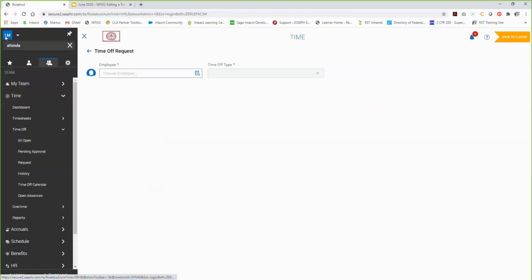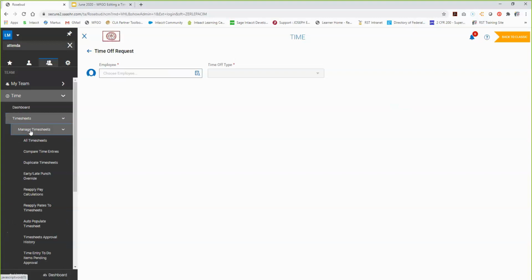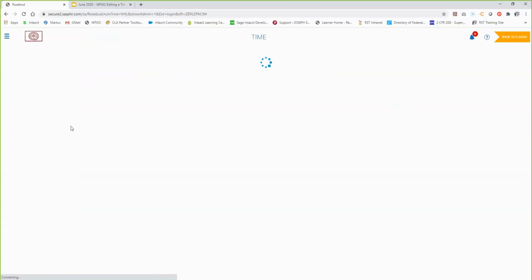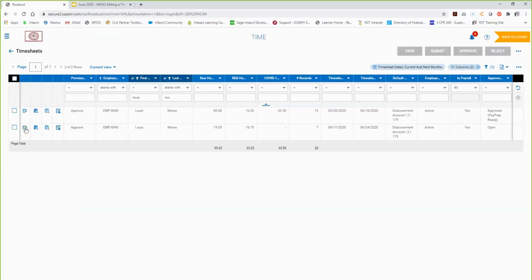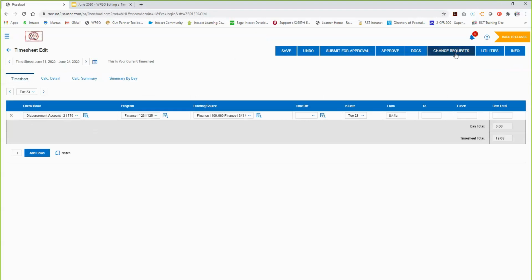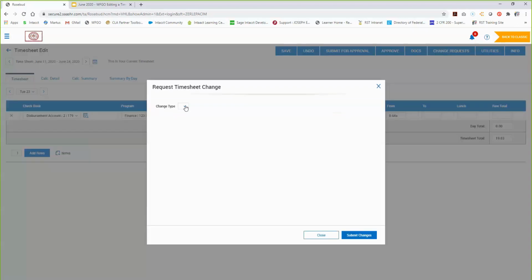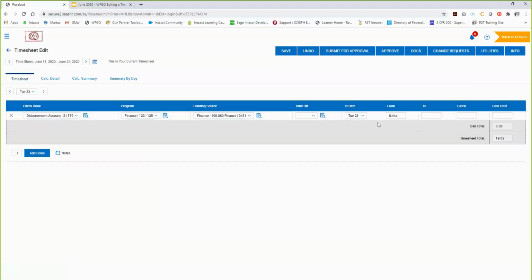And so let's go back to my timesheet here. So we have the change request button, which is up here at the top. This is where you choose one of those types. So based on this timesheet, let's say it's now Wednesday the 24th and you're the director, you're looking at this and you can see that I had a punch in but didn't punch out. Or I'm looking at my timesheet ready to submit it.